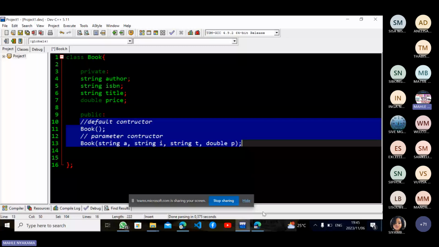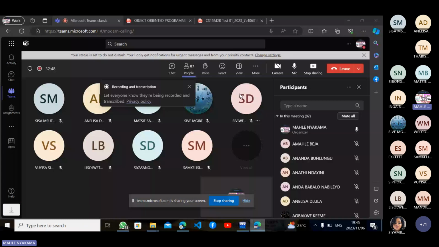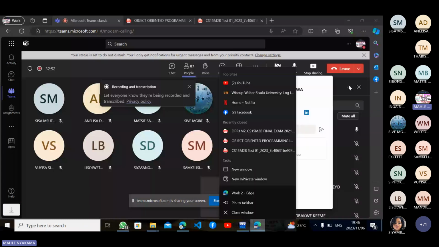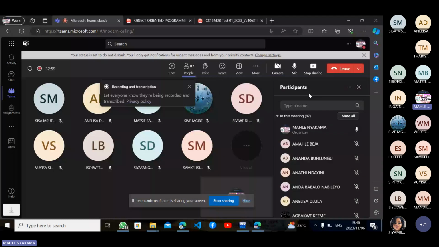Guys, can we move on? Do you understand this thing of the parameter constructor and the default constructor? Yes. I need a voice. Oh, thank you. All right, let's move on to this one.